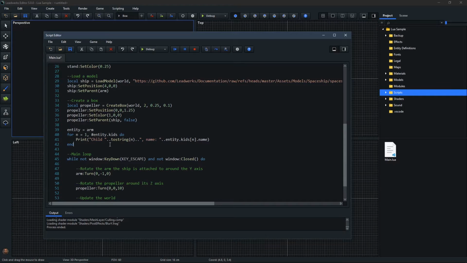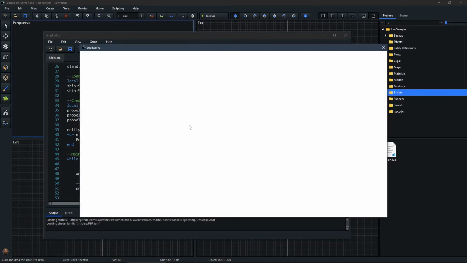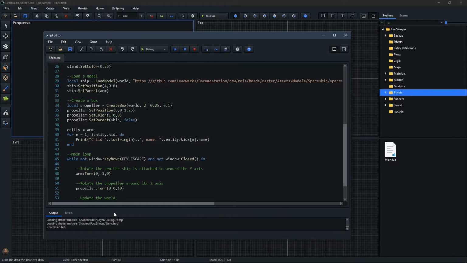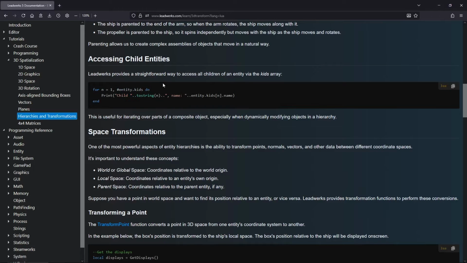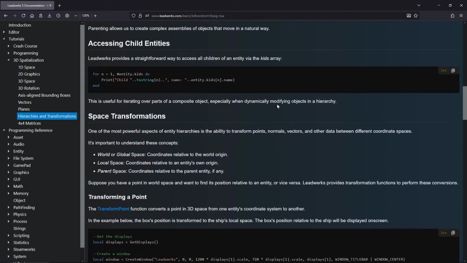And I'm not sure what the name is going to be, but we'll find out. It's just whatever is stored in the model file. Let's see what it said. Child 1, name, sketchfab model. Okay, that makes sense. It's right there. So that's how you can access all the children that an entity has.